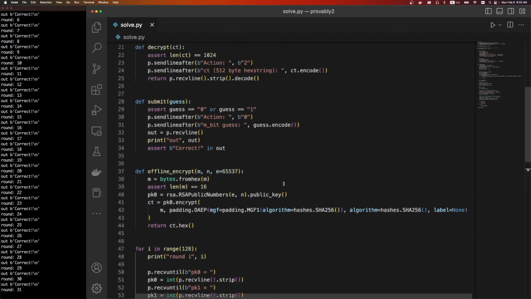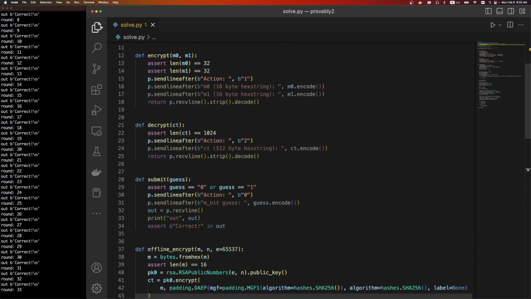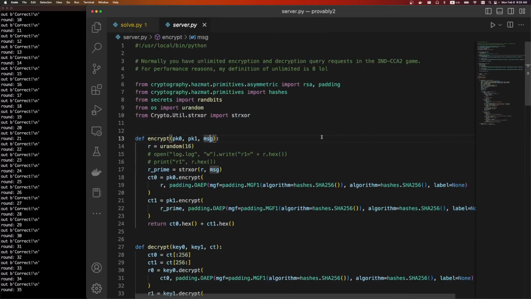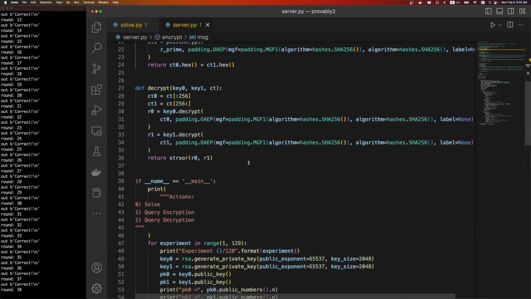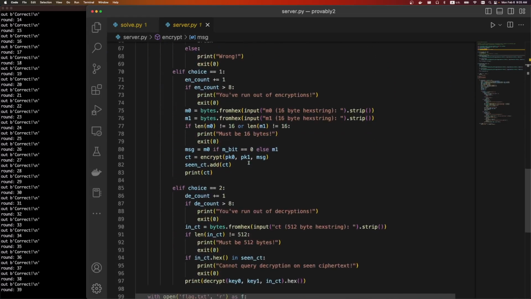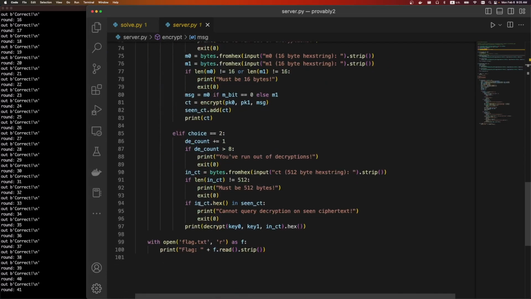The only difference between this one and the other server file was that now they correctly add that .hex in the seen CT list. Where is it? This one. Oh, this is the call. This is where they add the .hex. So this is the only change in the entire file.